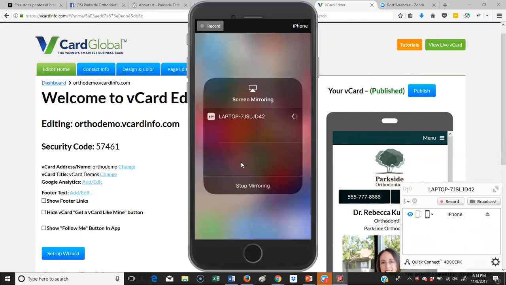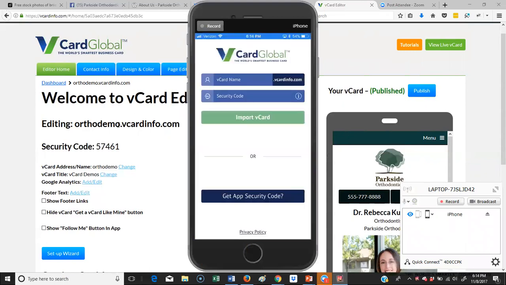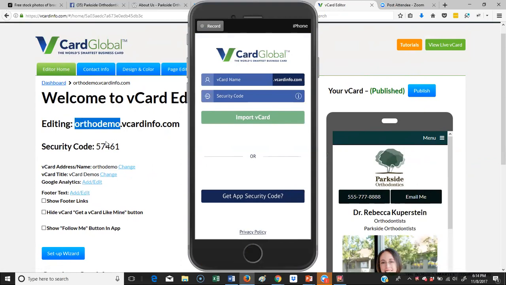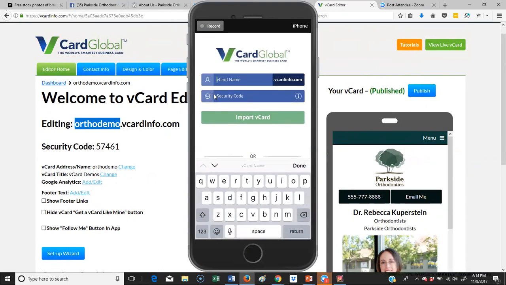All right, so this is my phone, and I'm going to show you the vCard Global mobile app. I'm going to click on the vCard Global mobile app, and this is where you sign in. So if you're brand new to vCard, you should have received a welcome email as well. That welcome email will have on it your vCard name and your security code, but you can also log into vCard, and right here on the editor homepage of the vCard, you also can get your vCard name and security code, which I'm going to now add.